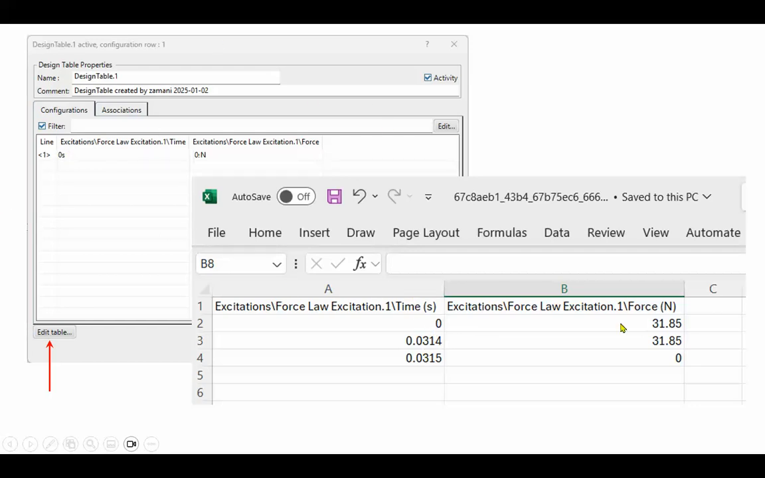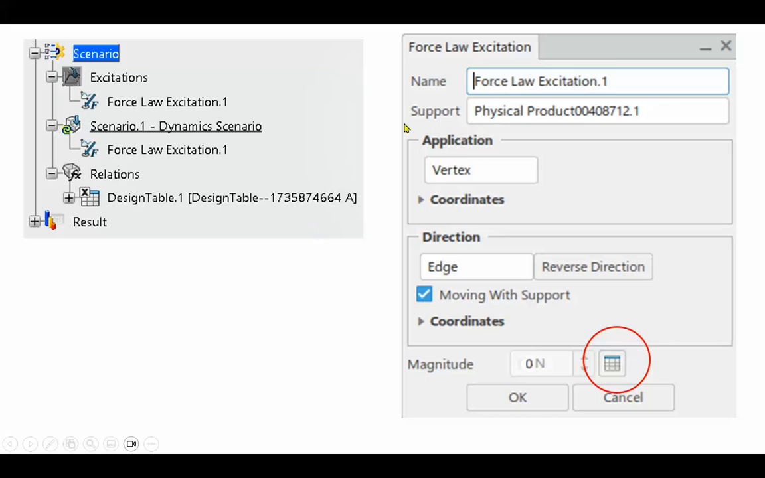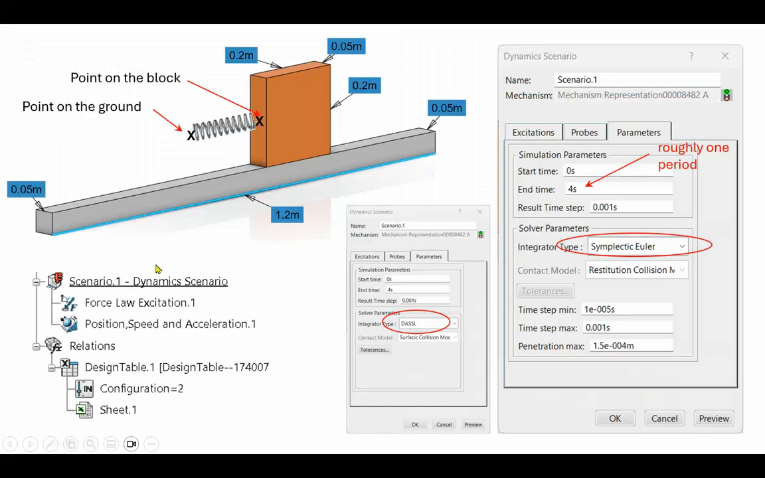So at time 0, 31.85. At time 0.0314, 31.85, and at a slightly larger value, it's 0. So basically, it's those two graphs that I showed you for the impulse. And notice that when you do that, this icon changes to a design table. Okay, so there it is.